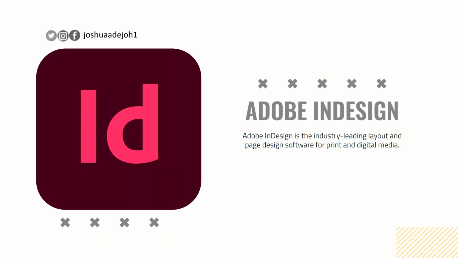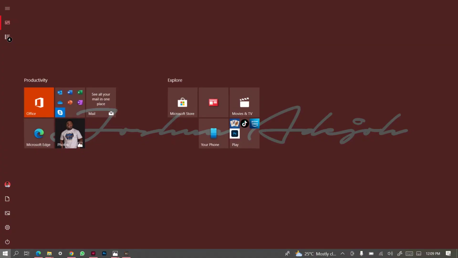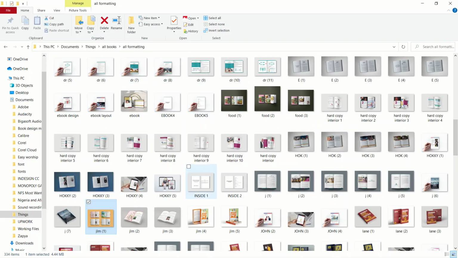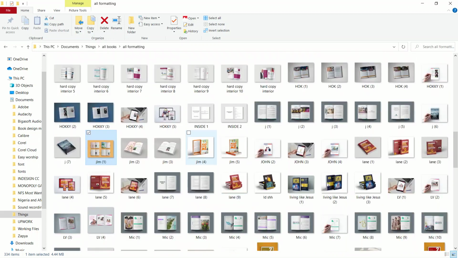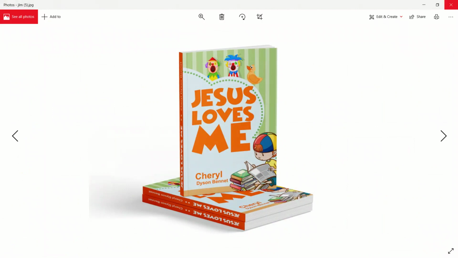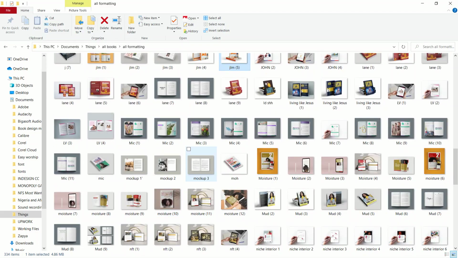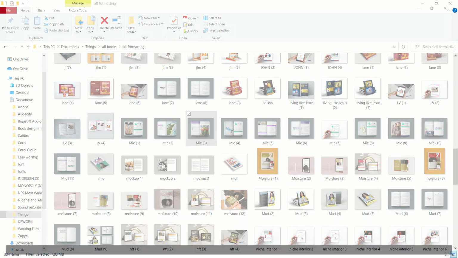At the end of this training, after the practical session has been done, we are going to be looking at Photoshop. In Photoshop, we're going to be learning how to present our book in different mock-up styles, like what you have been seeing. All these things you are seeing here are mock-ups, showing the book in real life terms and making it look more realistic. We're going to be learning how to do all those things too using Photoshop.